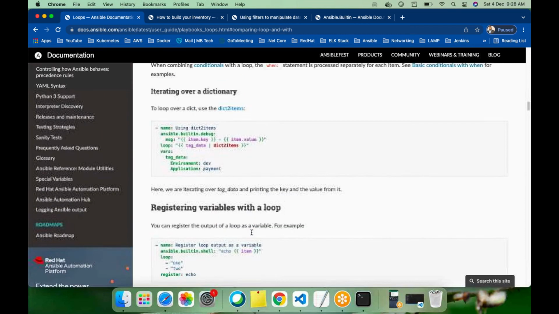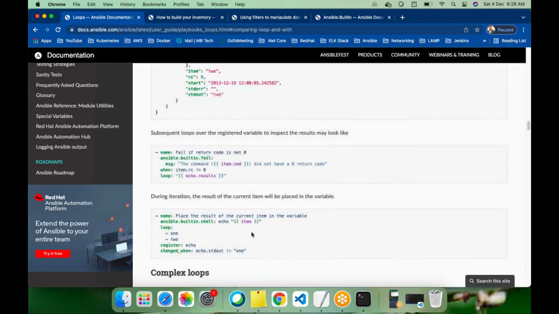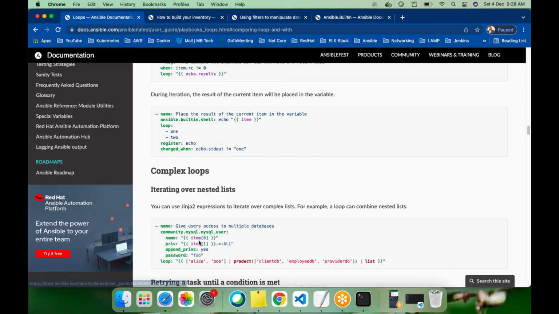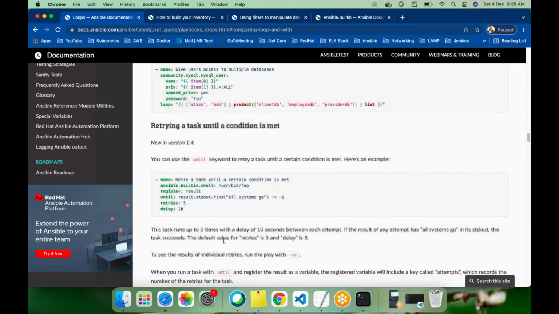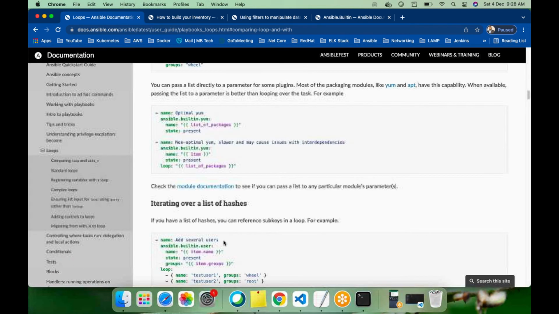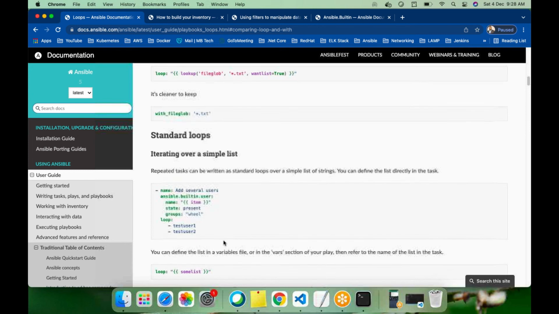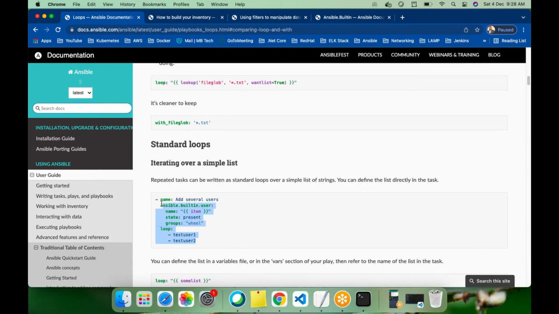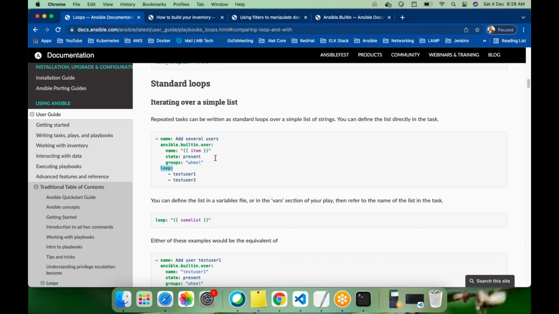See how different ways they are using the loops. This is the complex looping. What we have done so far, we just used very simple ways. Repeated tasks can be written as standard loops over a simple list of strings. This is the standard loop we used. This is the list we made. Under loop, these are the lists, and we can call this list the loop items, right?